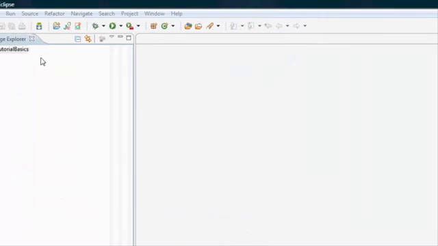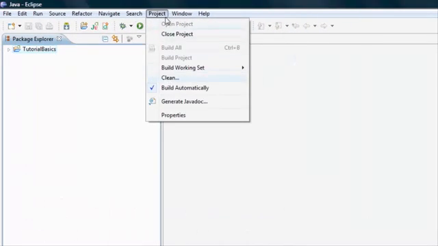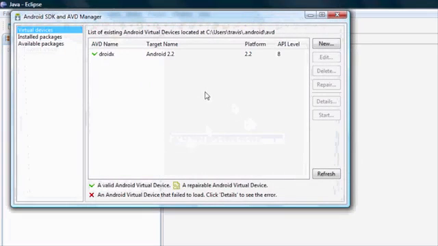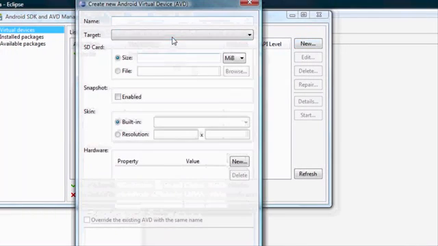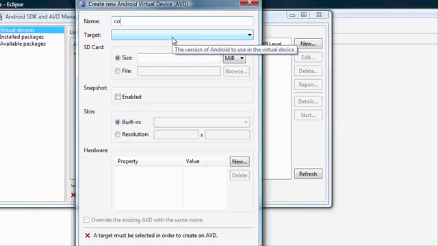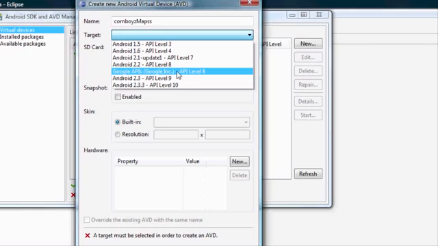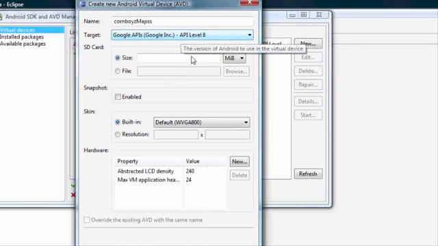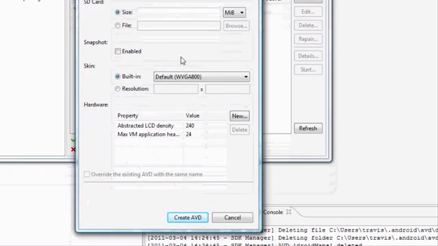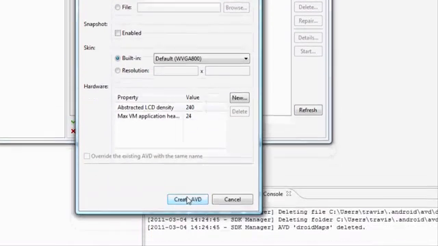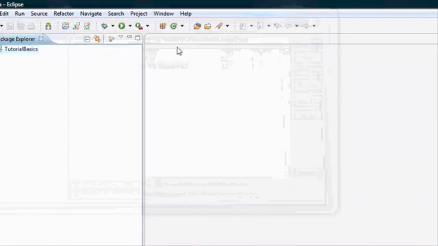And then you want to go to the SDK and AVD manager again. We're going to need a new emulator that works with Google Maps. So we're going to say new, Cornboys Maps. And then just select the one that has the Google API attachment to it. So we're going to use the Google Maps, and it doesn't really matter, and just create it. And then we got that set up.